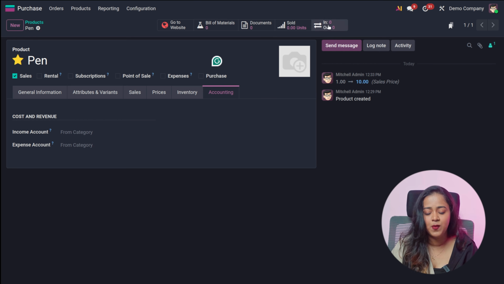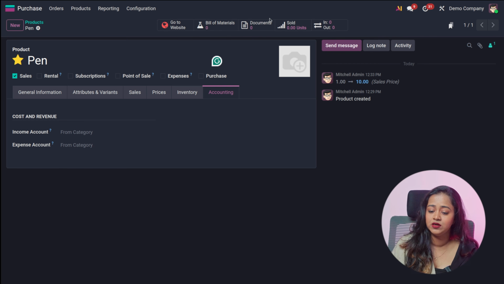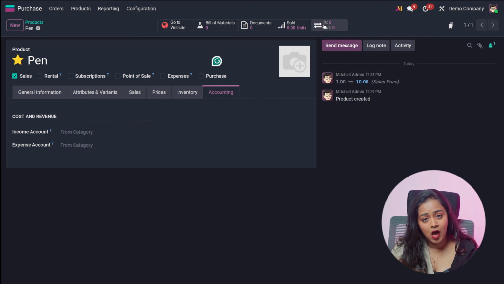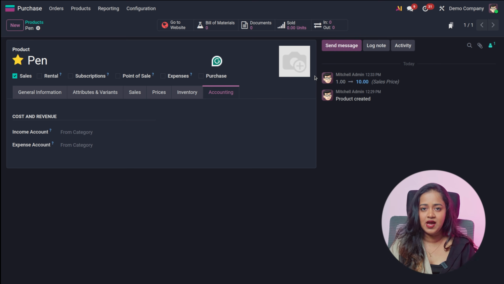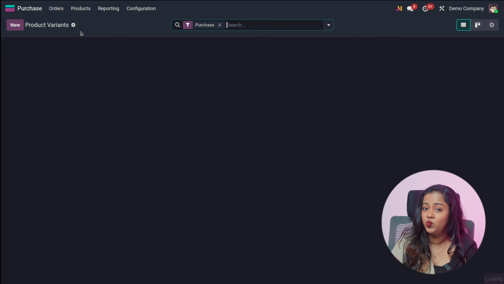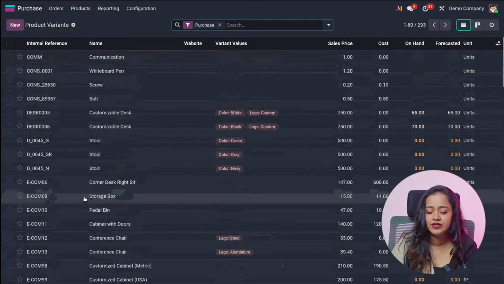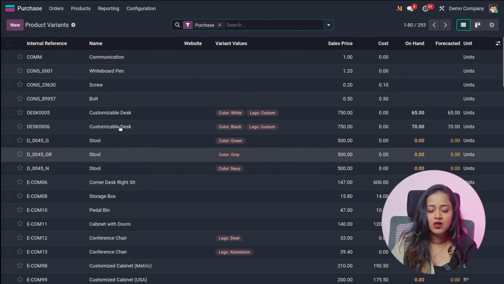And then you have a lot of smart tabs. Okay, in each of these smart tabs you will get the count where this product is also involved, like bill of material for the product, documents of the product, like how many units are sold, in and out, like the movement and all can be tracked of the product. And this is in red color because it's not yet published in the website. So that's how it looks like. Now if you want to take a look at only the product variants, click on product variants, and it will be showing you all the variants of the products that are existing in your system.